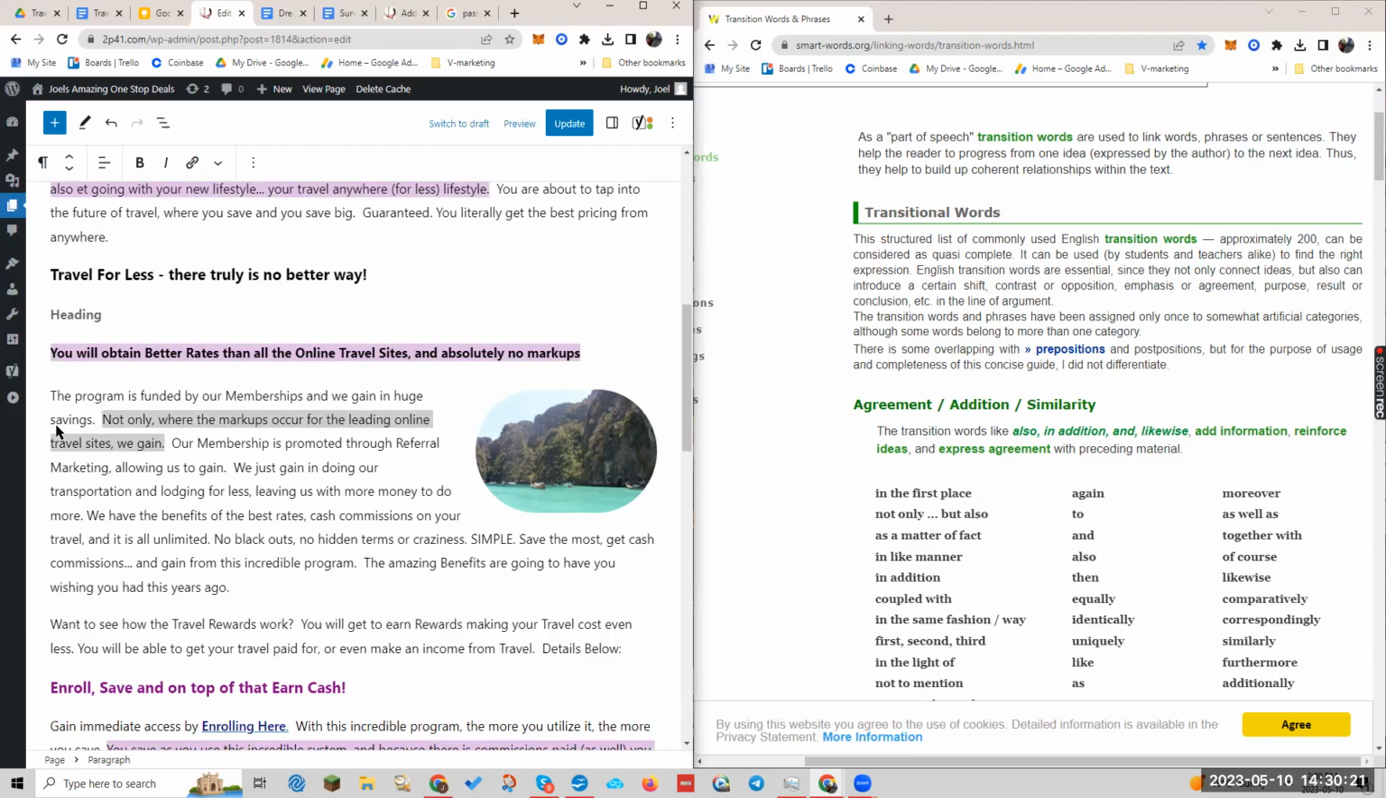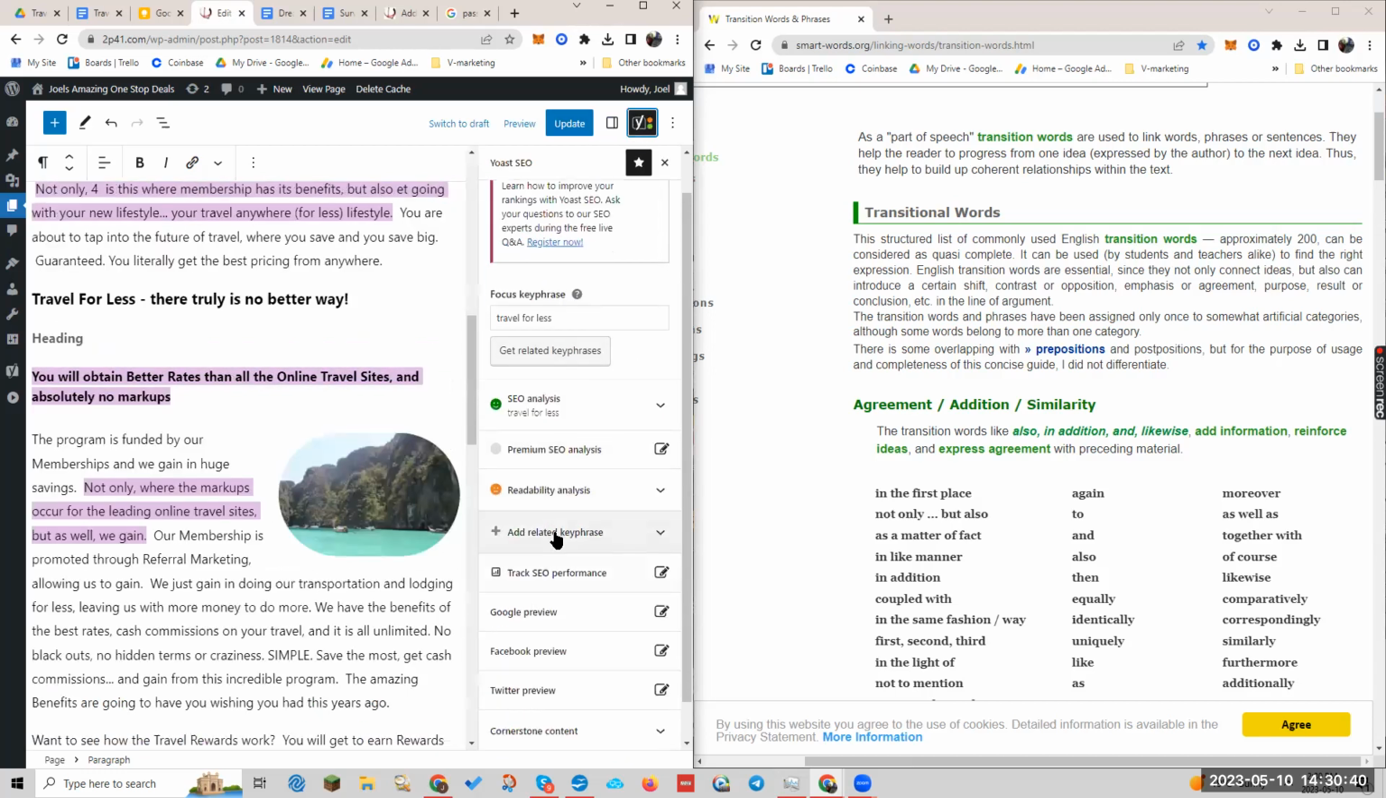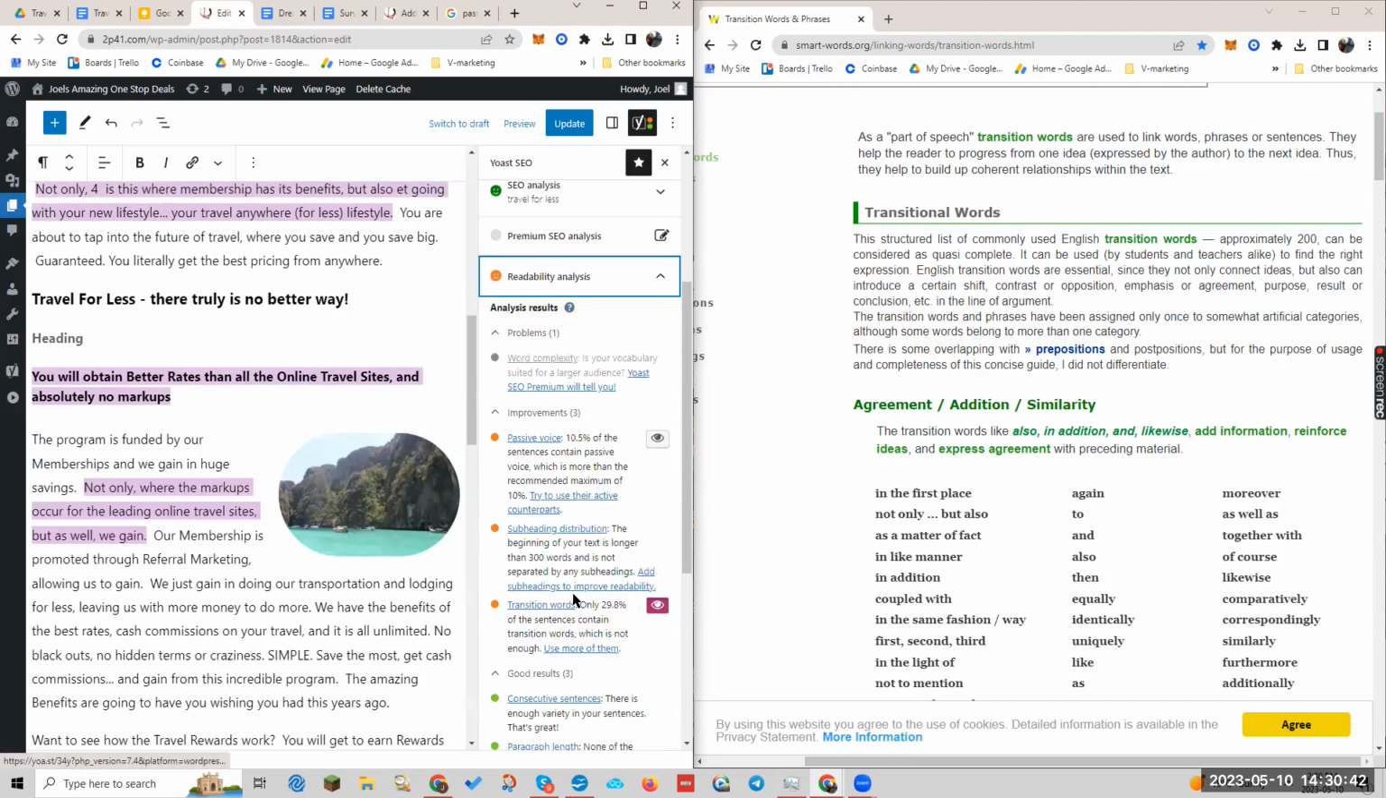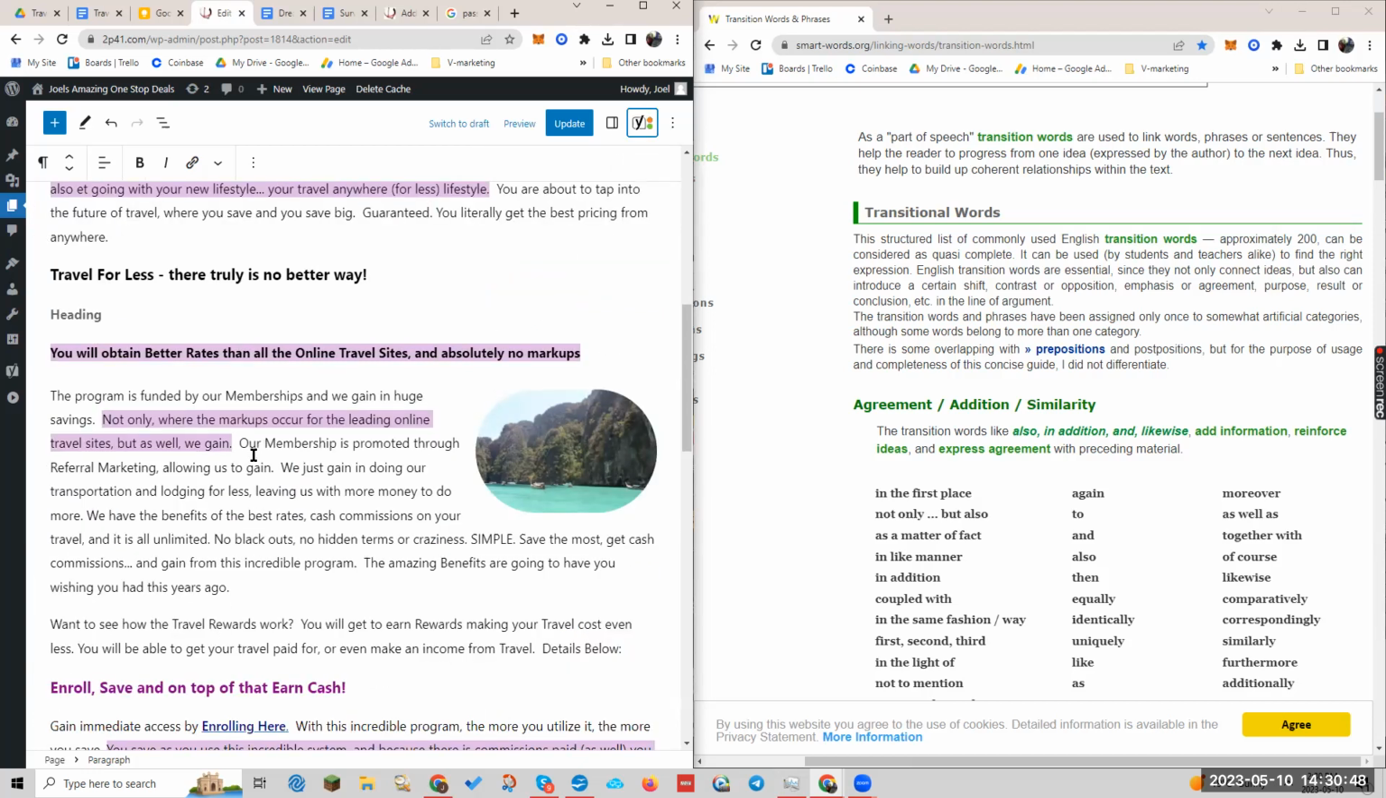So not only were the markups occurring for the leading online travel sites, but, and as well, we gain. So there we go, that's now up even higher. See, and so that's now 29.8%. So one more, and we've done it.